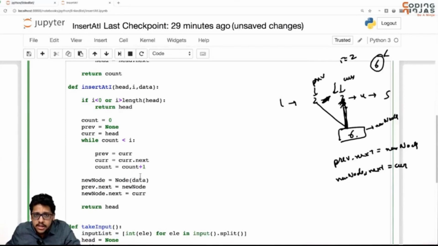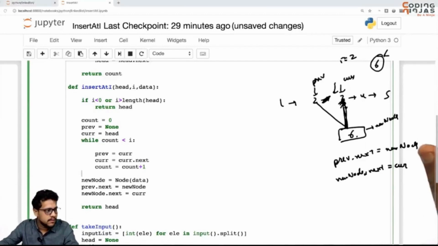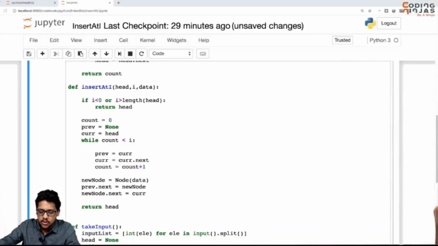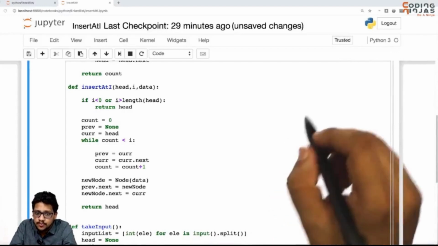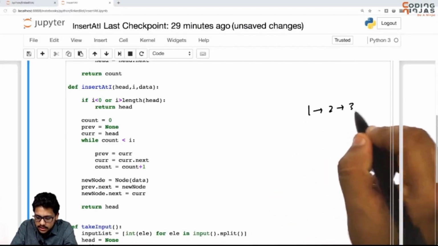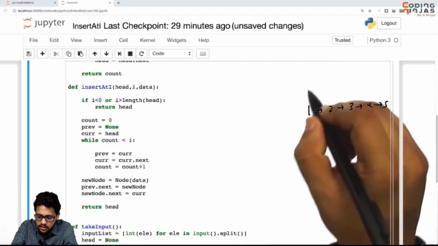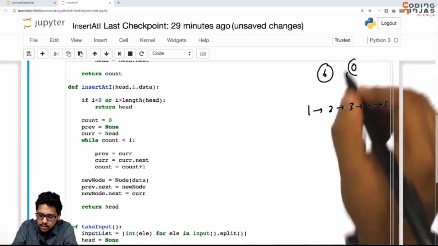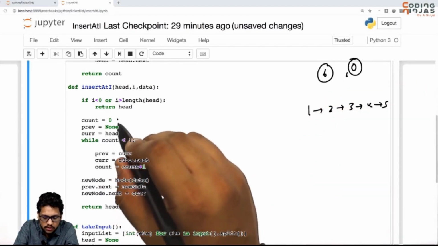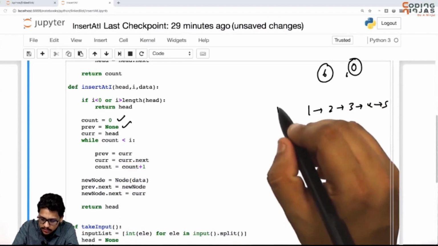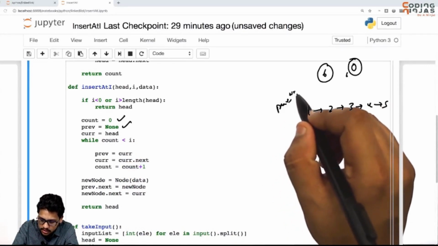The only point remaining is this will work for every case, but it will fail for one case. That case is if I have given you i equal to 0. What will happen in that case? 1, 2, 3, 4, 5. I have given you 6. I insert at position 0. So your count will be 0 initially. Previous will be none. Previous is none here.